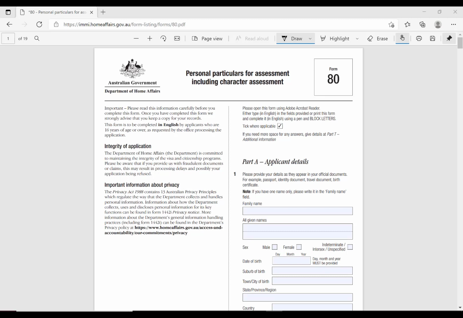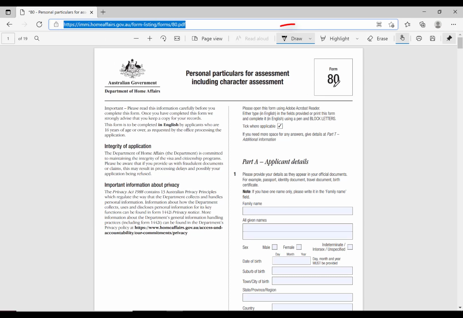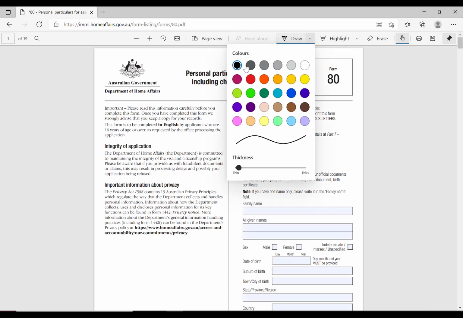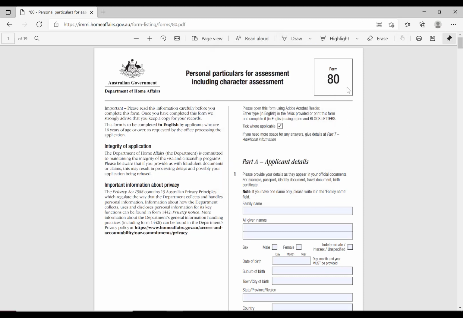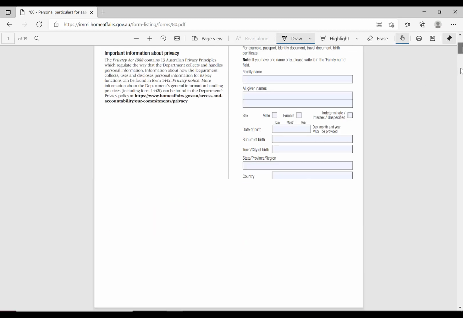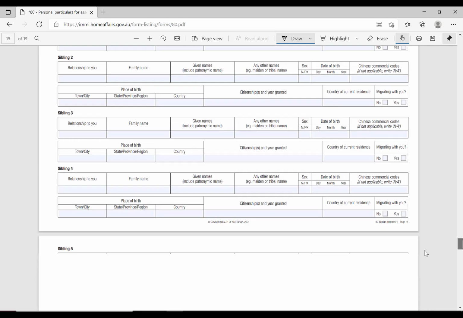Today we'll look at how to sign PDF files using Microsoft Edge draw tool. So as you can see on the screen, I have a PDF file open and I've selected the draw tool here. As you can see, I've selected the color black, made the thickness thin, and let's scroll down to the signature field on this PDF form.